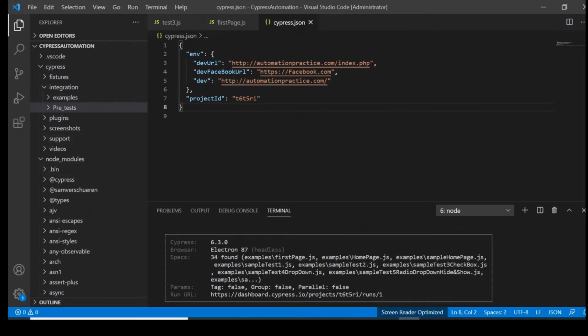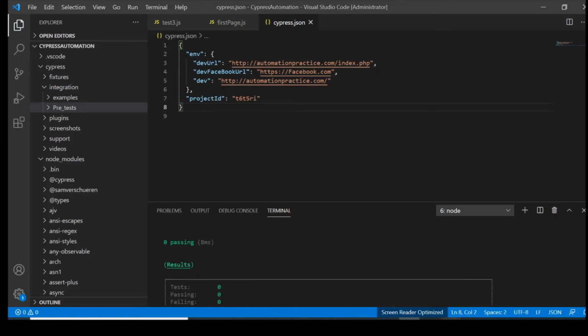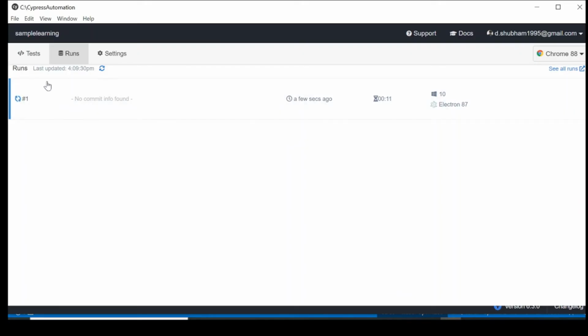So it will identify. It has found 34 test cases, and it's going to run them in the Electron browser under Cypress 6.3.0, right? Now it has started execution. Now you go to Cypress and you'll see the dashboard. It has started getting executed. But over here, you'll see this is not very interactive, right? This is not very UI friendly.